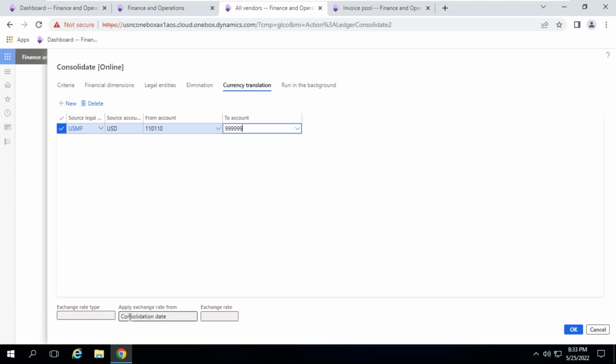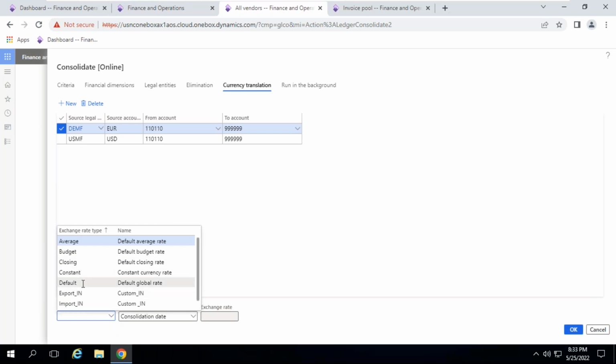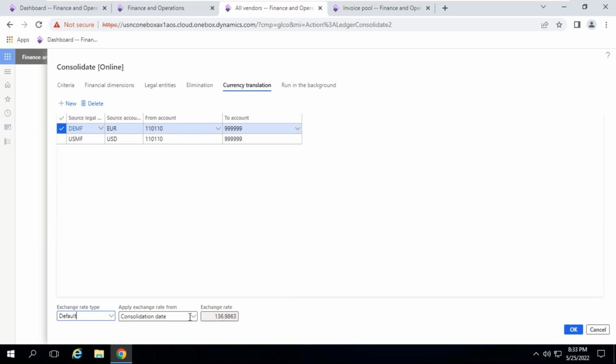Now in this, the system is not asking for any exchange rates, whereas for DEMF, if I'm mapping it, then it is asking for exchange rates. Look at this. You need to mention the exchange rate. What exchange rate do you want? There are three options. Transaction date means whatever the exchange rate was while doing the transaction, that rate will be considered. Or the current rate, whatever it is, you can map it. Otherwise, you can feed your own exchange rate.